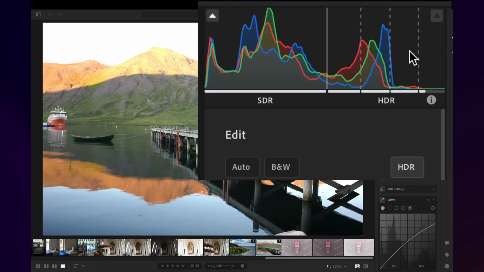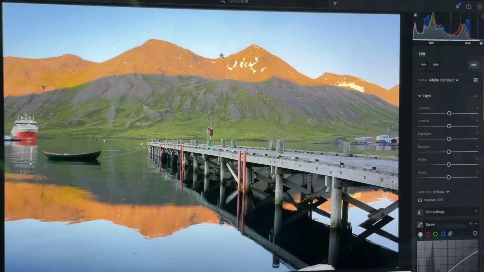So I see all this detail in the HDR range that's there. All the red, green, and blue is there, all that detail in the image, and I can even see it visually because I'm looking at this on my MacBook Pro, which has an HDR display.